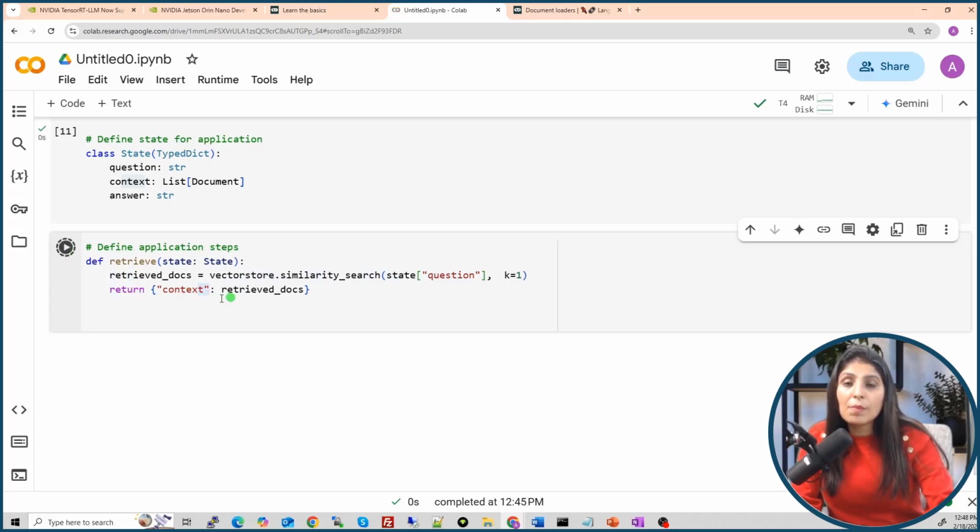Now the next step is to generate the response. Now we have the question and we have the context. The next task is to generate the response on the basis of these two things.